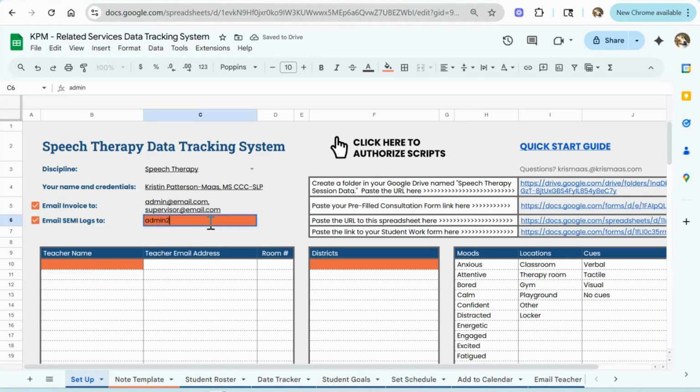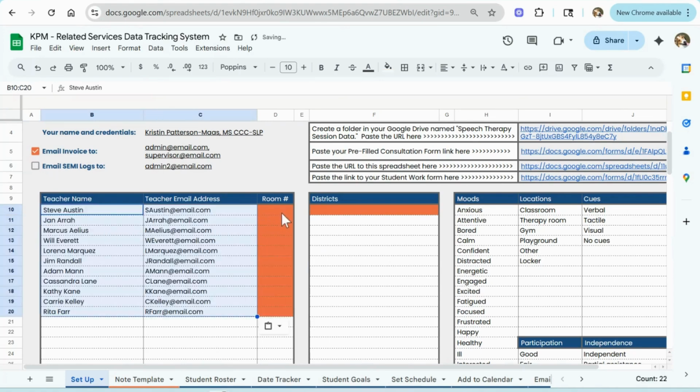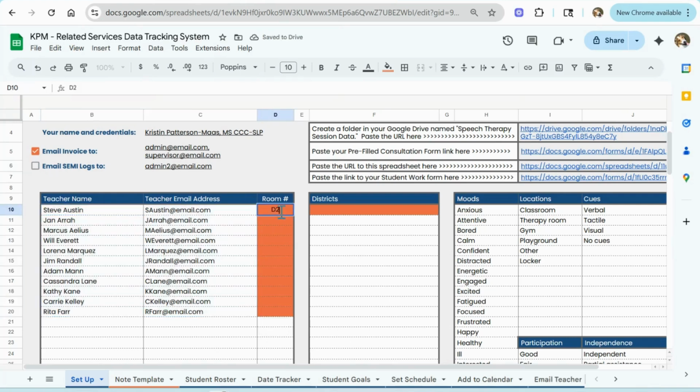And you can do the same thing for your semi-logs. If you need to email your semi-logs at the end of the month to a secretary or someone else, you can put in an email address and check the box, or uncheck it if you do not want your semi-logs emailed. If you scroll down a little bit, you'll see an area for teacher information. You're going to just enter all of your teachers' names and email addresses, and then you can put in your room number. And this brings the room number over to the schedule tab so that it's easier to find your kids when it's time to go pick them up.